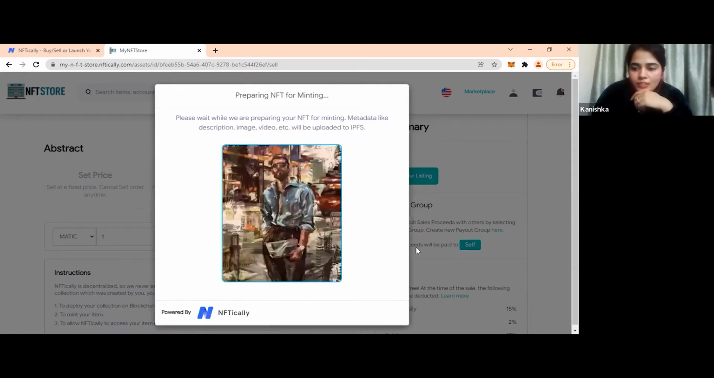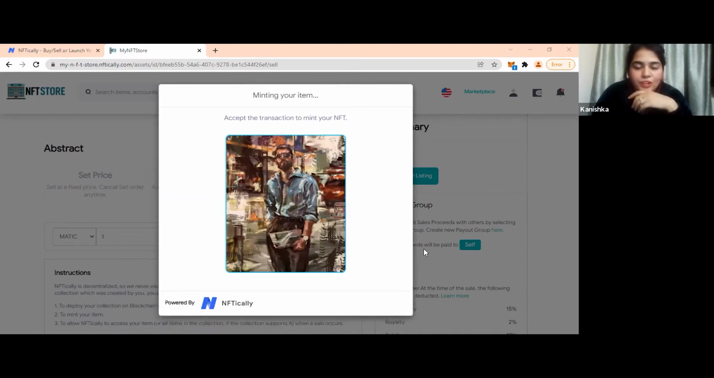Yeah, my transaction is complete. It will again ask me for another. This is the asset minting fees. Now my NFT is getting minted on the blockchain. First, my collection got deployed. Now my NFT is getting minted. Confirm.